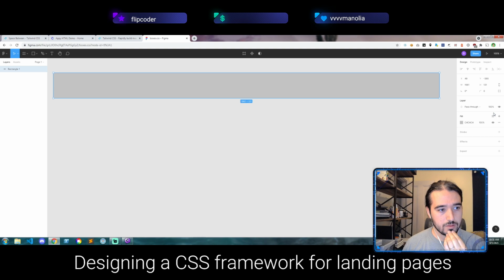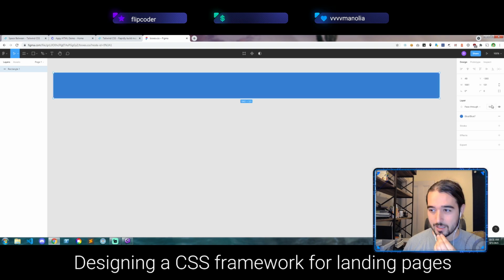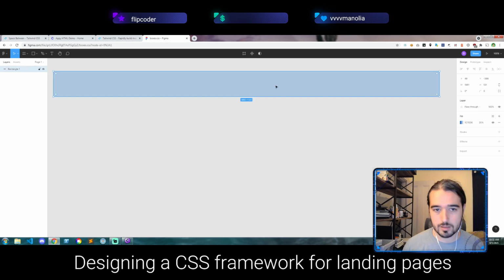Actually, let's use a different color just to brighten up our lives here. Okay, so we'll use this, but we'll unlink it, and we're going to use, I guess, 30% opacity, something like that, so that we can stack things on top of this and it'll look good. I think we can even get away with 20. Yeah, 20% opacity is fine.